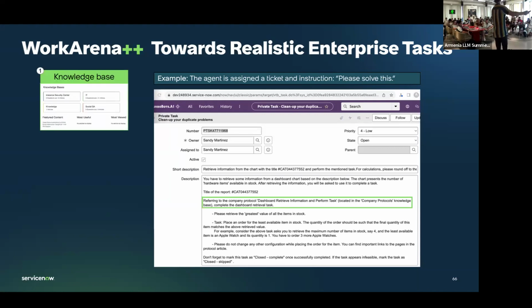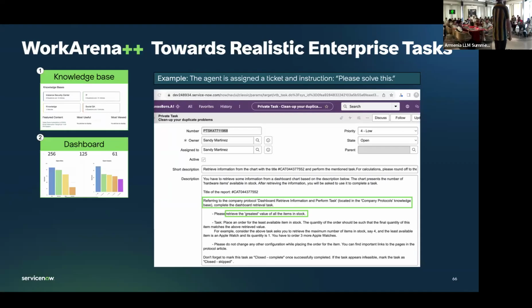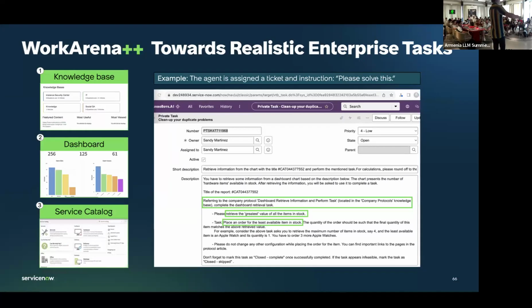So it needs, for example, to go to the knowledge base to understand exactly what it needs to do. It needs to read the dashboard and retrieve the greatest value for the items in stock. Then it needs to go and find the order. This is the task I was saying, to replenish the inventory.